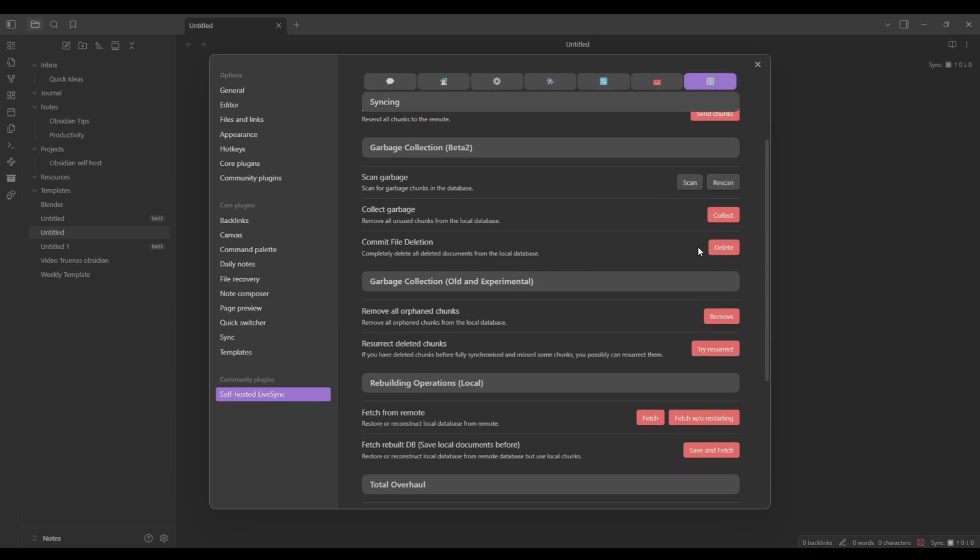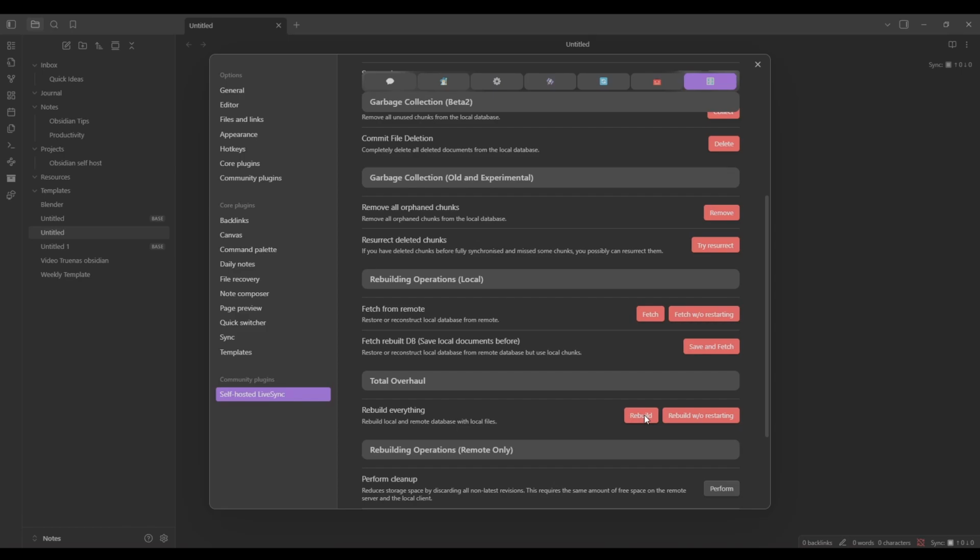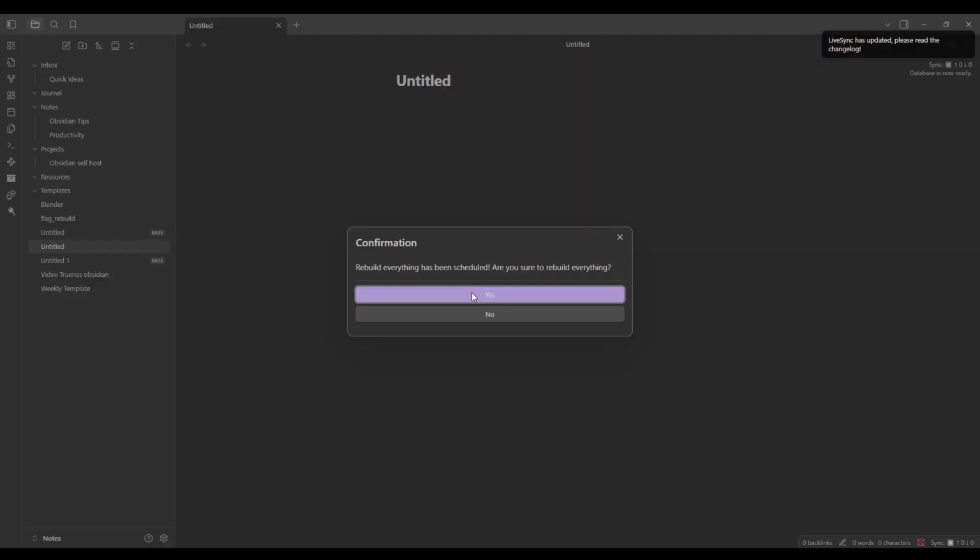After we get done putting in our credentials, we're going to go to maintenance. We're going to go down to rebuild. And this will put all of the information that is currently in your vault into the database. It'll come up with this: are you sure you want to rebuild everything?